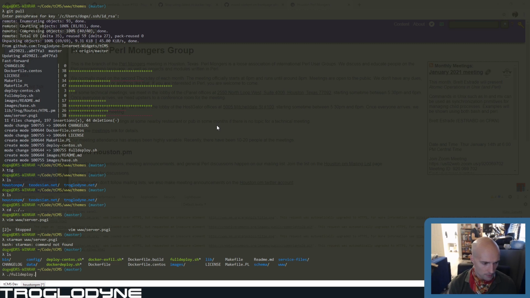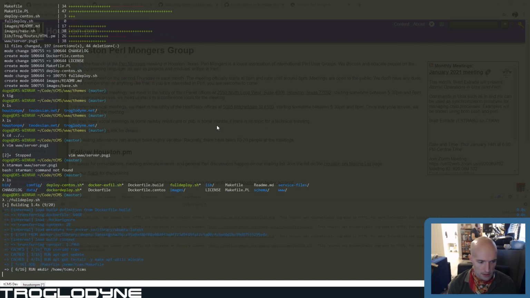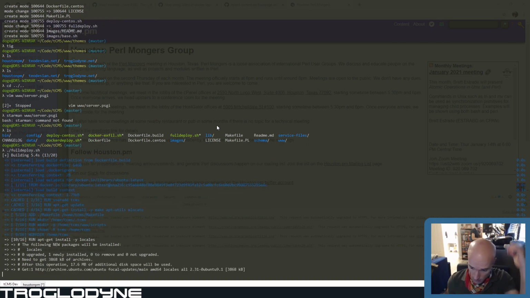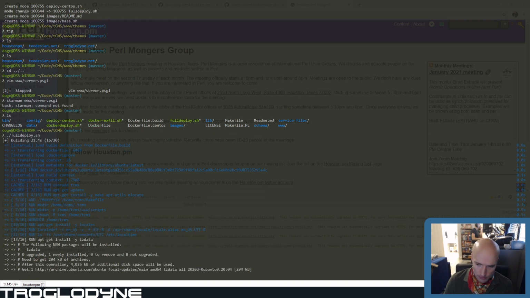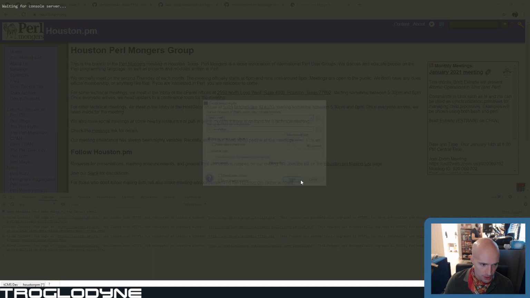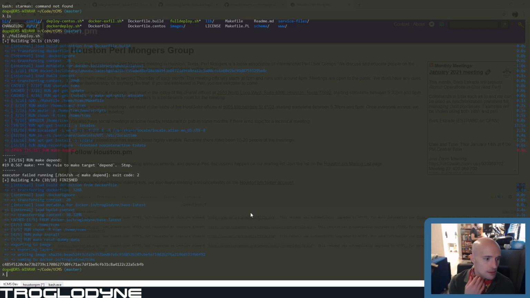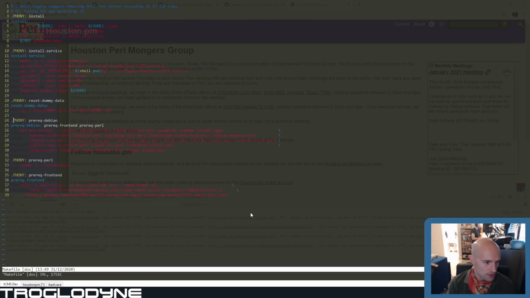Let's make sure this still works now that we've got the build of stuff done and a little bit of changes to the makefiles. I might even still have the actual server running. Let me check real quick. Okay, I don't have any containers running, so that should do the trick. Okay, no rule to make target depend. So I need to edit my makefile to adjust for that. Instead, it's going to be prereq Debian, I believe. Yes.